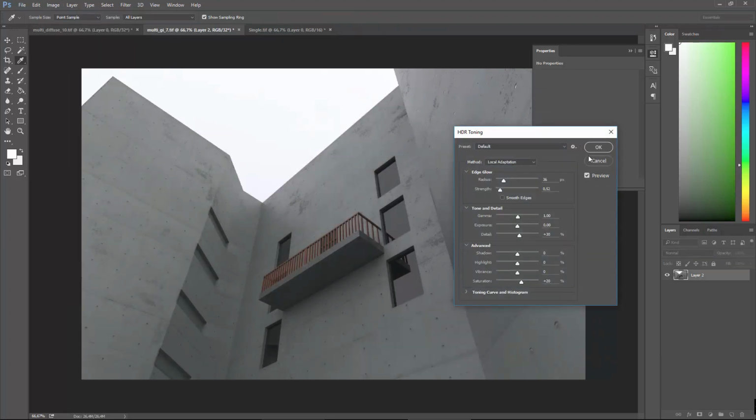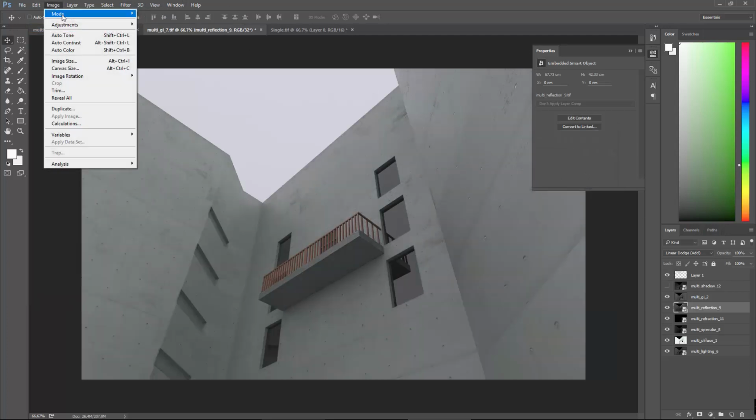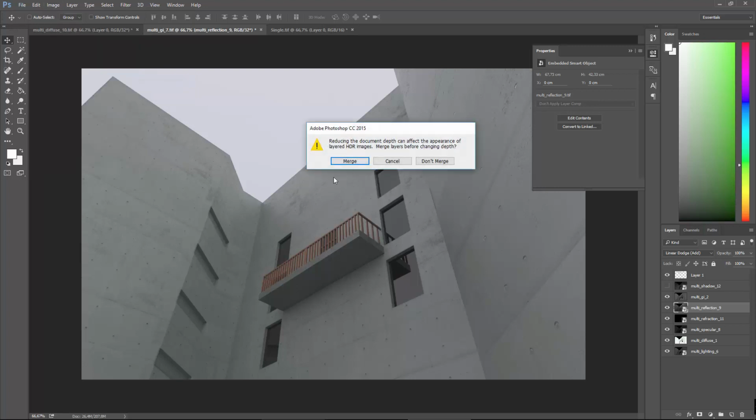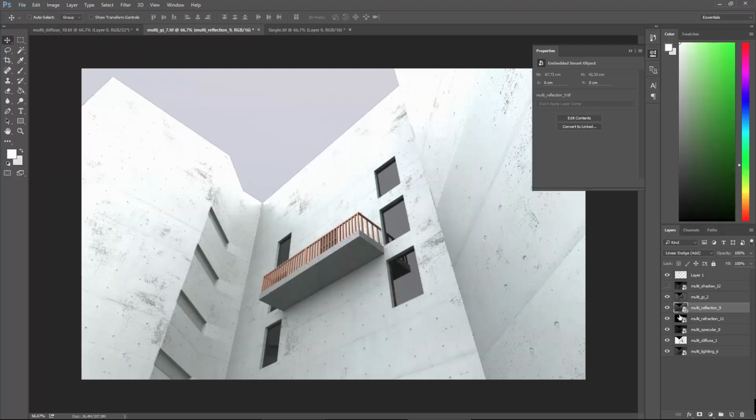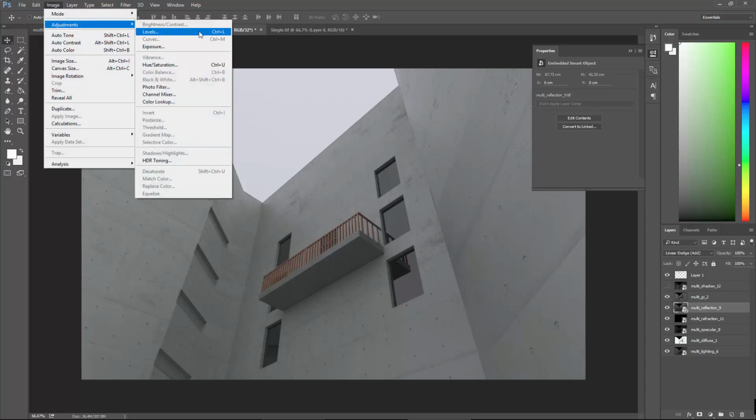Merge. Sorry, my fault. Don't merge. Don't merge it. Go image mode 16-bit and then don't merge. Okay, this is also not a good idea because of this. Damn it! Sorry, this is really my fault. I think the only thing that we can really do here is then play around with the hue and saturation, the levels, and so on.